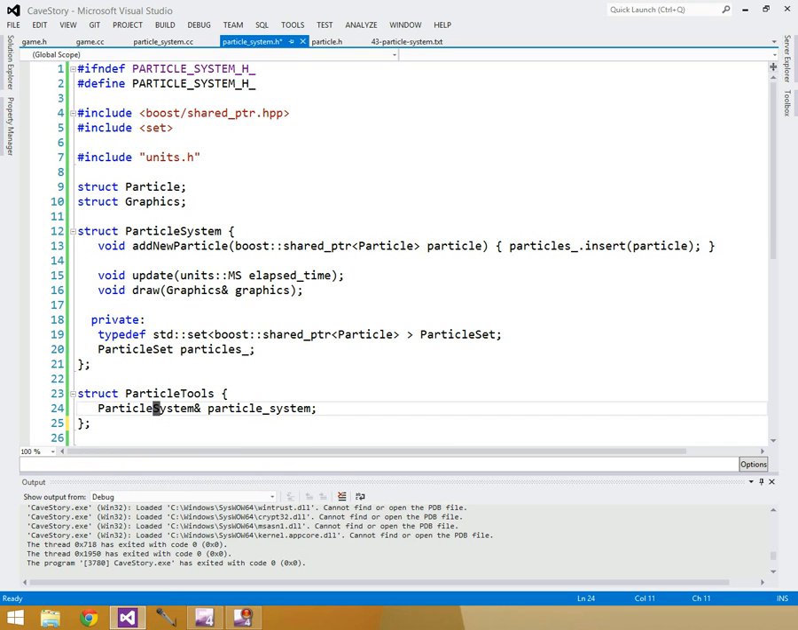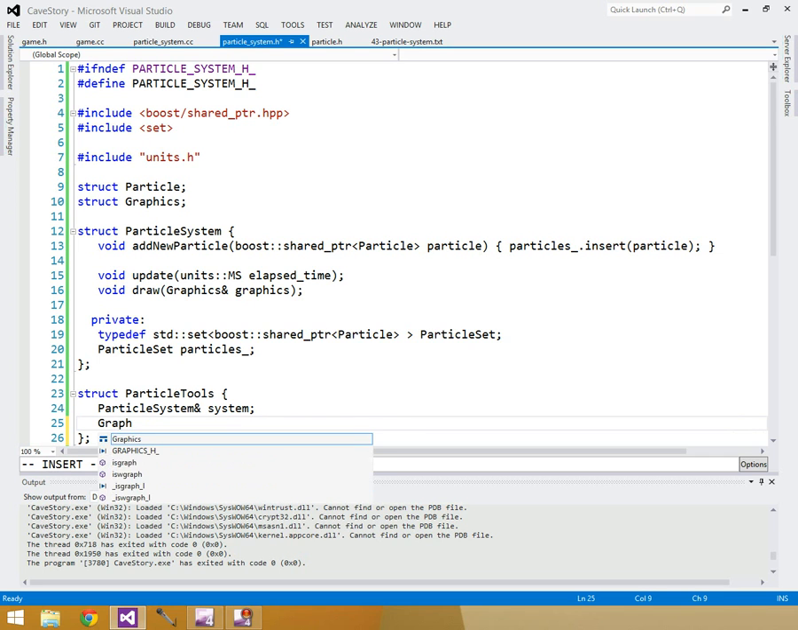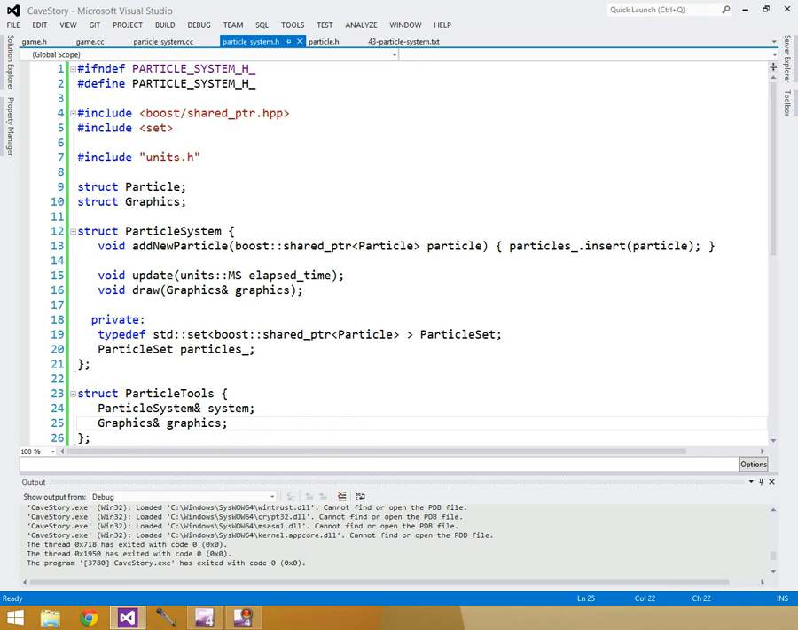Maybe I'll just call it system. And it's also going to have a graphics. And this just makes it easier. We only need to pass in one object to our player class. And we're going to be passing it into the update method, so let's see.